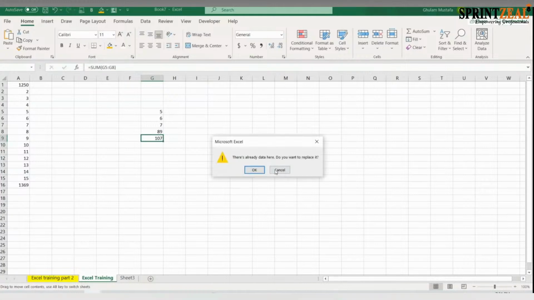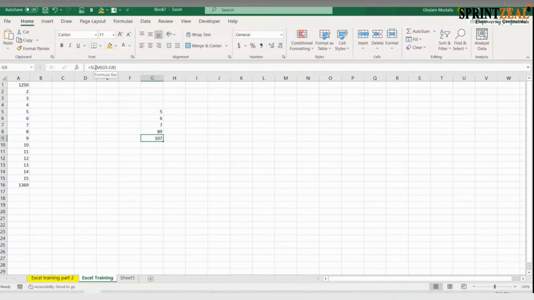Okay, now you can see in the formula bar that you just added the numbers from G5 to G8. G means the column, 5 means the row. G5, G6, G7, G8 means I added the numbers from the single column G and the rows 5, 6, 7, 8. Okay.